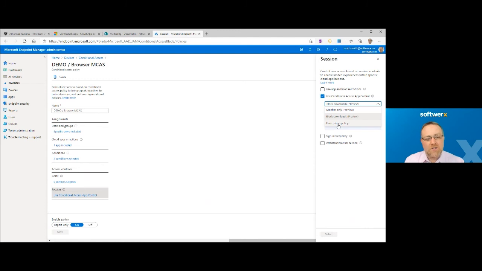Now, if I had a whole host of conditional access policies, I might be using a custom policy here, and that will then filter onto all the rules in Cloud App Security. Or if I'm just doing a generic block all downloads, I have a very simple way to do that here by just specifying block downloads.